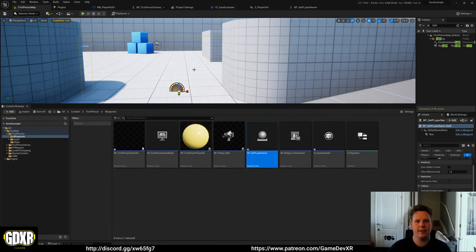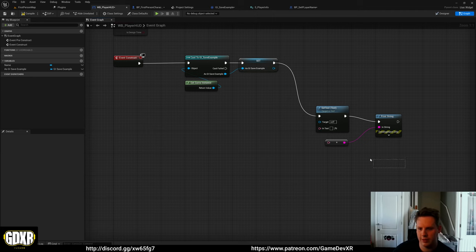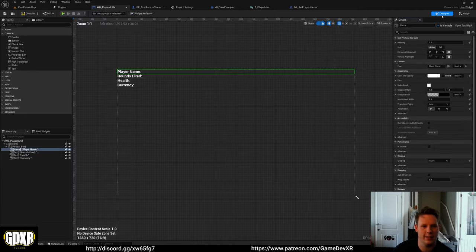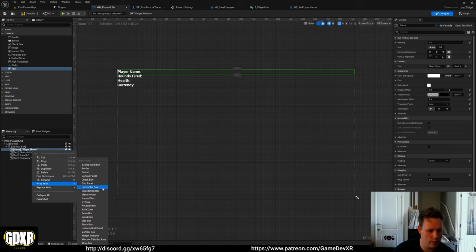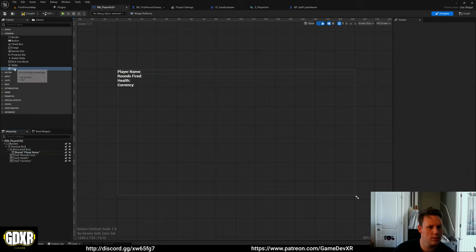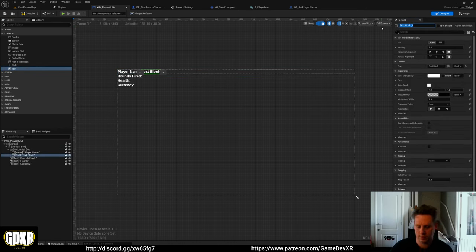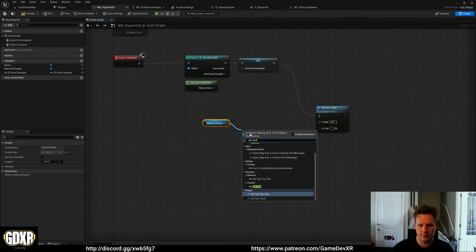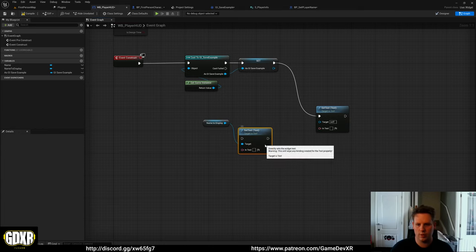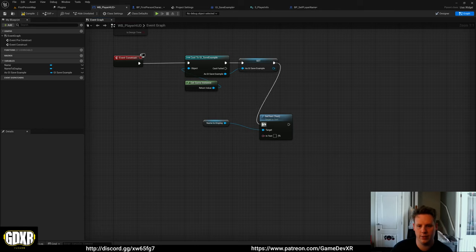Do nothing. Let me figure that out. You know what? Rather than being lazy, I'm going to just delete that and that. And then inside of the designer, I'm just going to add another text box. Don't know if it's going to let me put it next to it. Wrap with horizontal box. Text box. Name to display, and then is variable. So name to display, get, set text, widget set text, and then we can plug that into there like so.